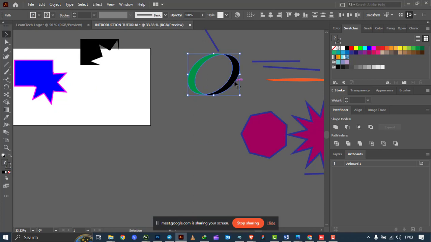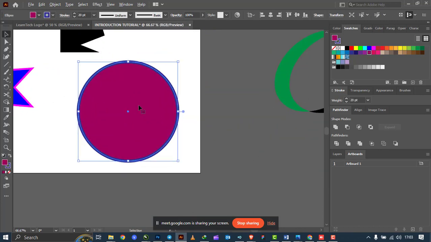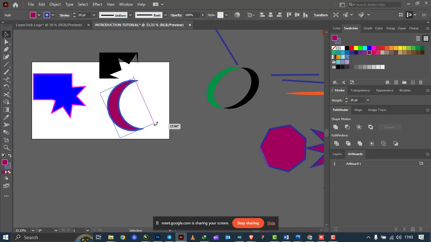Another thing I want to do, I need an ellipse. Here it is. I want to duplicate this, so Alt click and drag. There it is. I want to create a crescent moon, so I'll come to my Shape Builder. Before you go there, ensure you have all your shapes selected. Hold Alt, click, delete, and boom. Just tilt it a little bit, and there we are. We have a crescent moon.